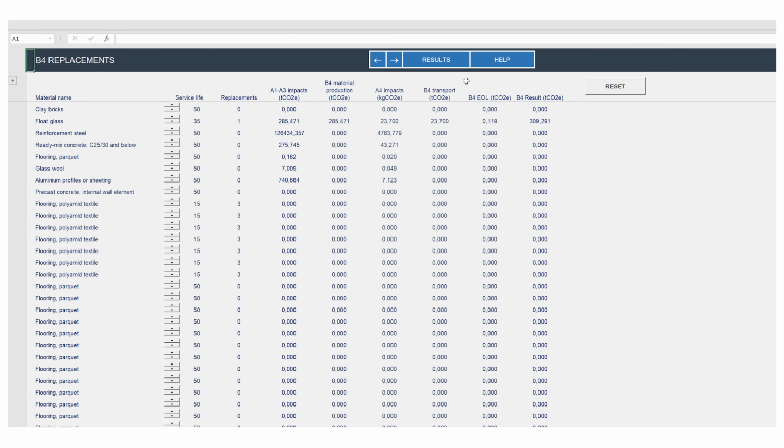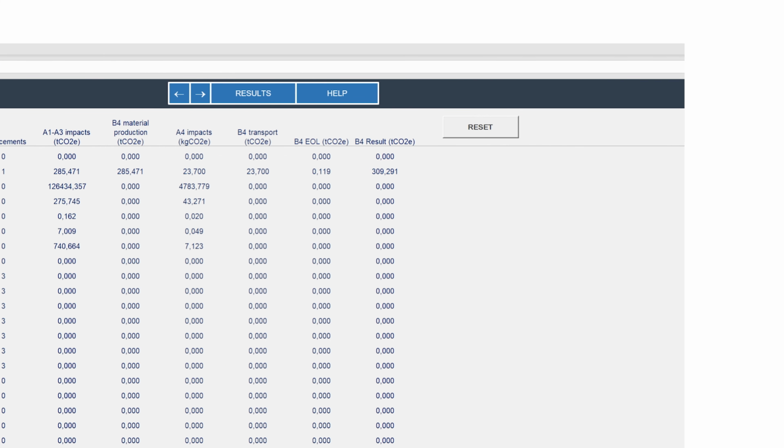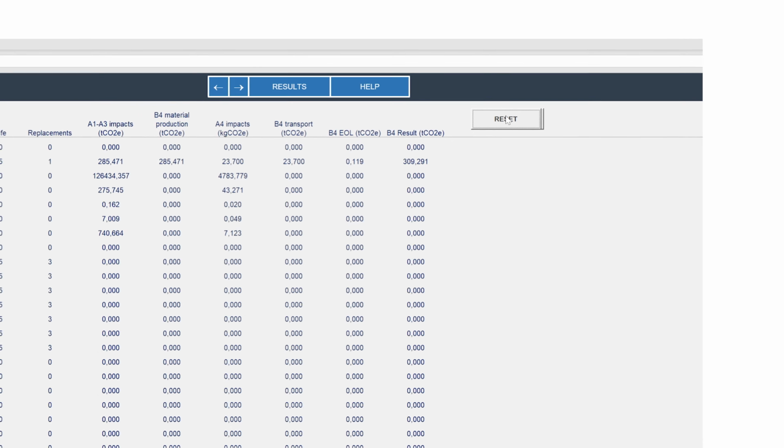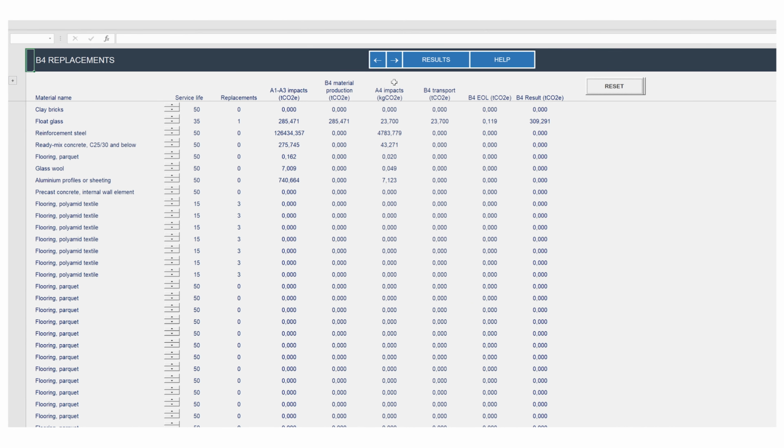The module B4 calculates the impact of materials replacement during the life of the building. Replacement includes all materials with a service life that is shorter than the assessment period. The tool proposes a default value service life for each material. Service life can be adjusted with the arrow buttons next to the value. And again, the reset button returns the default values in the service life column. When you are ready, the blue button with the right arrow will take you to the next module.